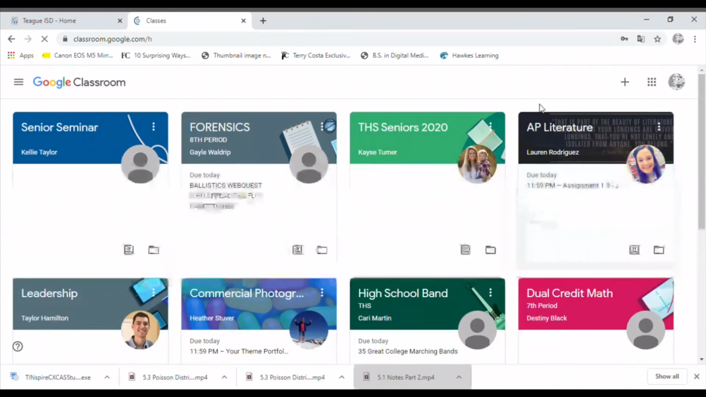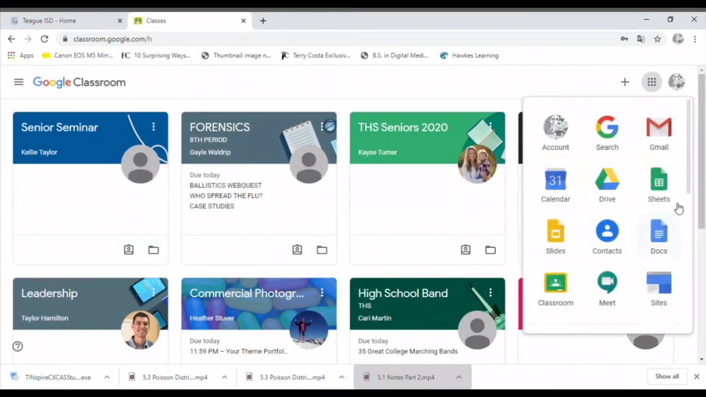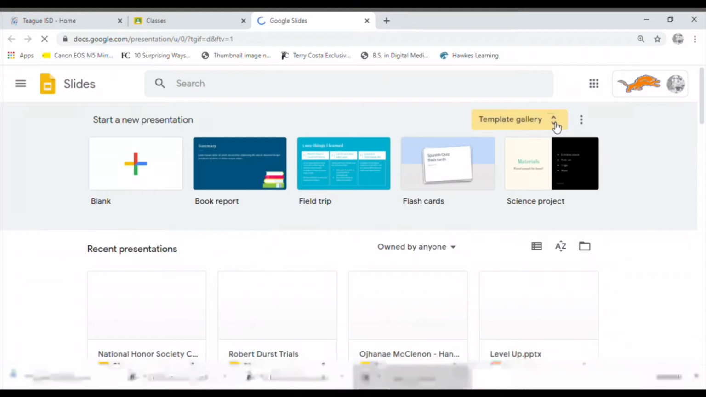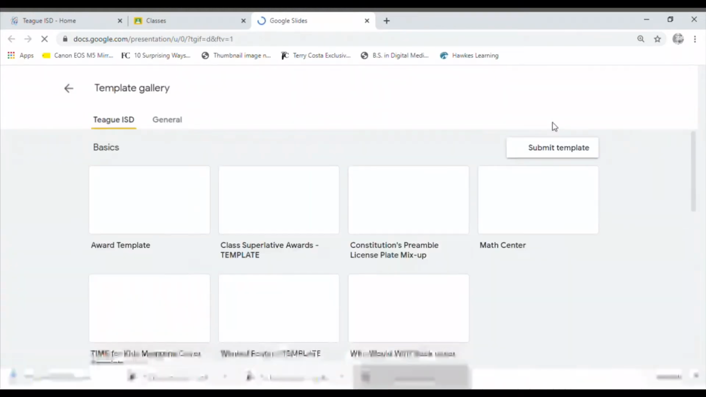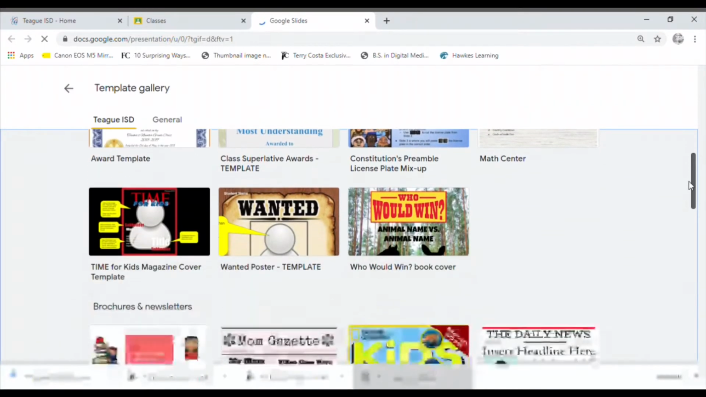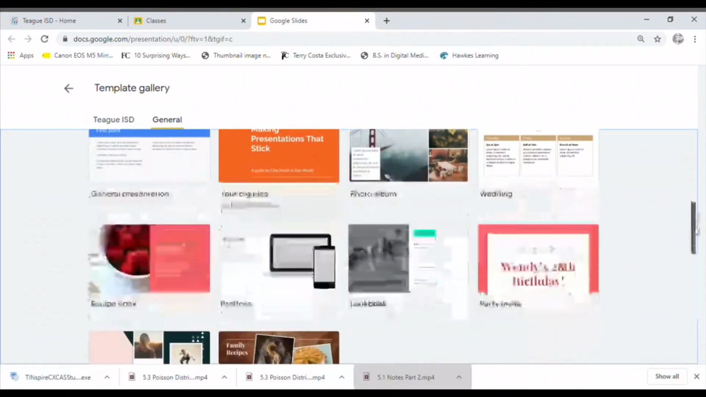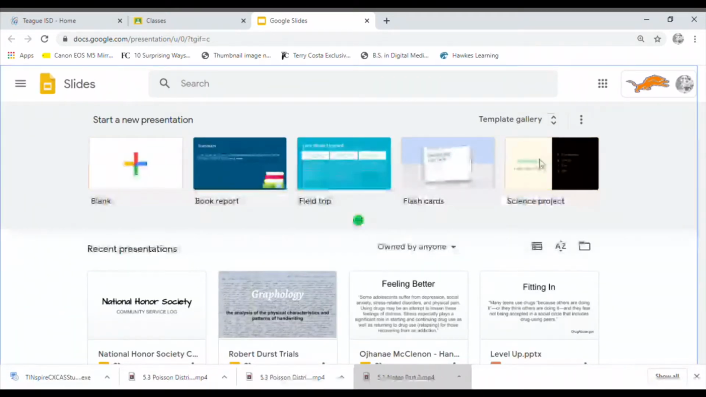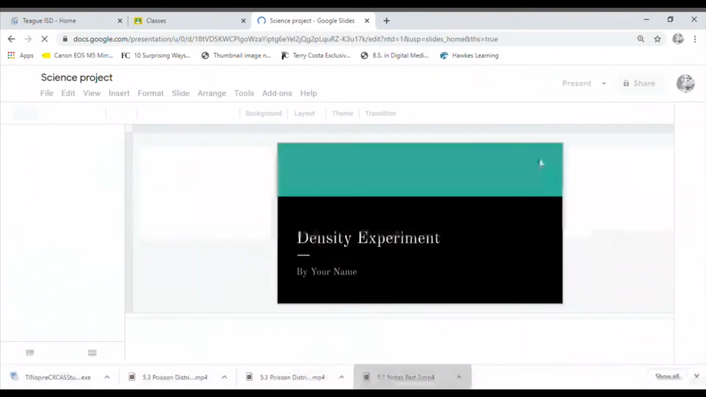So in the dots in the corner, you can access your slides and your docs, and we're going to open slides first. I'm just going through the template gallery, and that can be helpful in any of your assignments that you have. There's TIG ISD templates, and there's also just general Google Slide templates. I just clicked on a regular template. Of course, you can edit them.